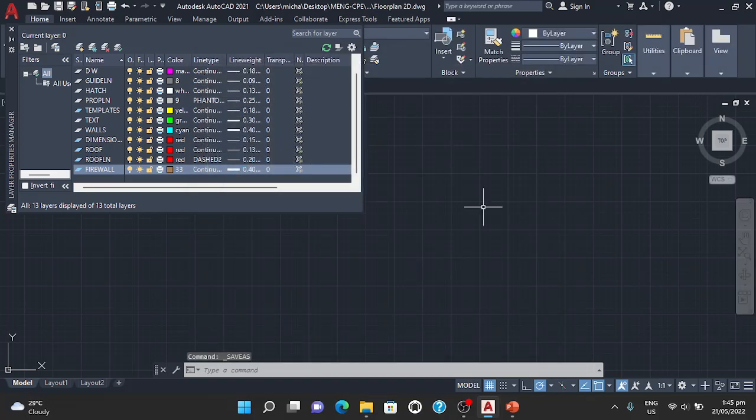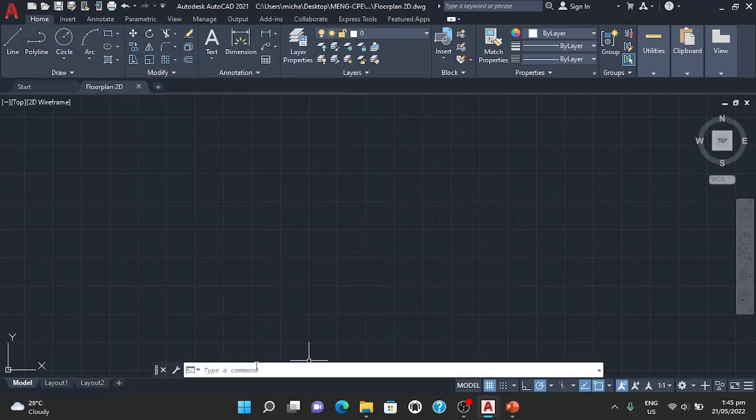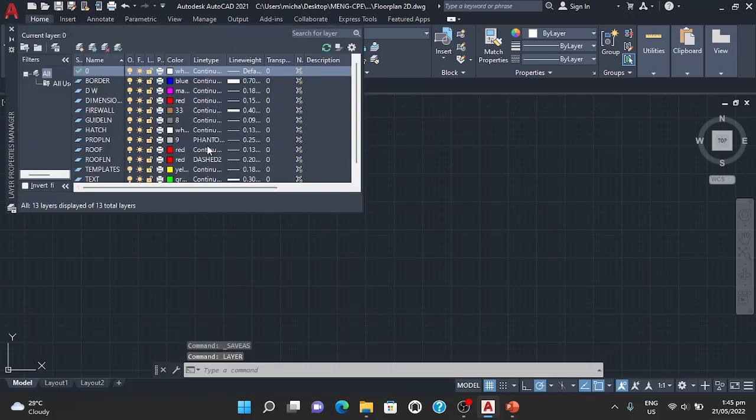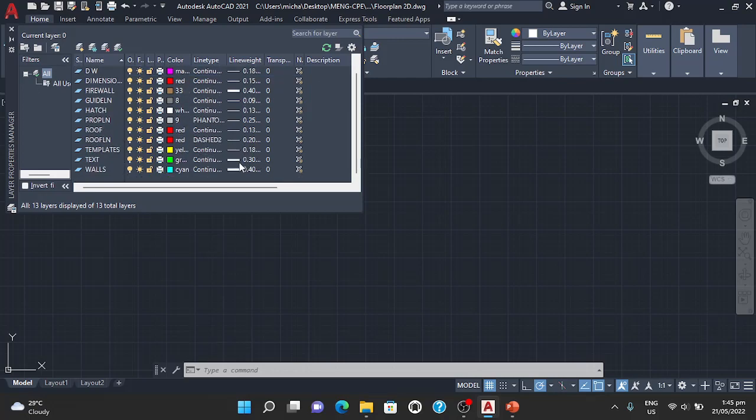Then right after the save button, all of the set layers are saved. So we could close this dialog box by clicking this X button. If we want to see again the layers that we created, type layer and hit enter. So these are the sets of the layers we created and they are in alphabetical order. We have here the name, the color, the line type, and also the line weight. So these layers will be used for the next activities.